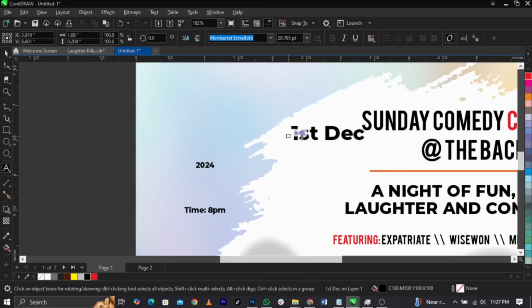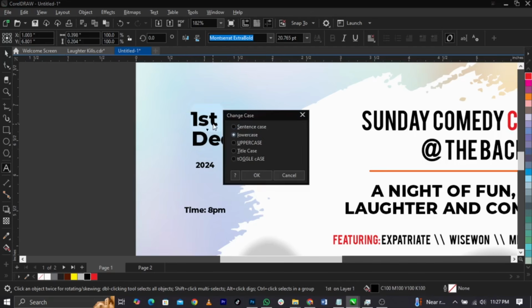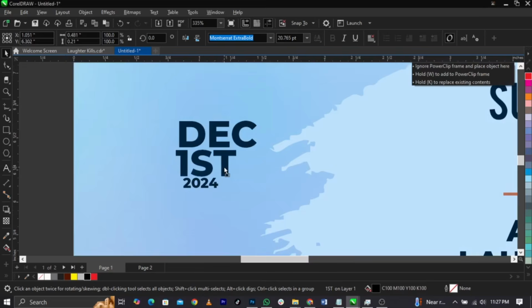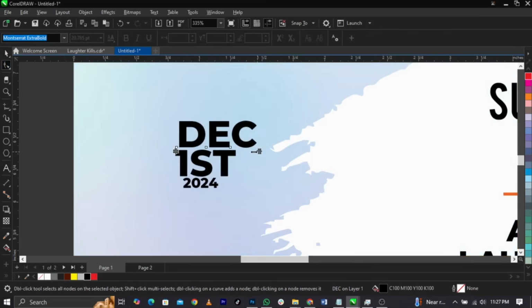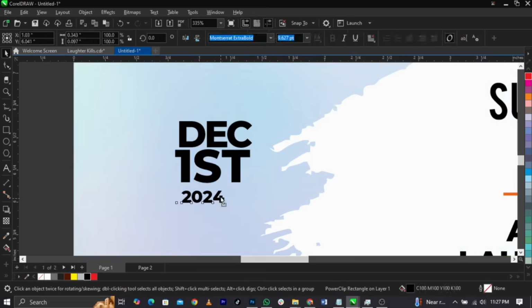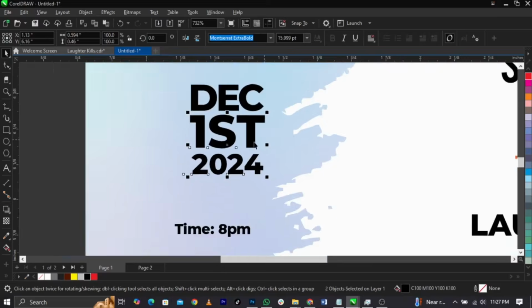All right, and break this one apart, paste it here, then change the font to capital letter. Then I'm going to bring this one here, reduce the spacing. Then this one I'm going to bring here, scale this one up this way, scale this one up this way, and that is it, guys. This is what you're going to have.